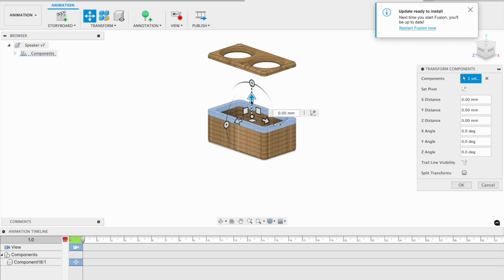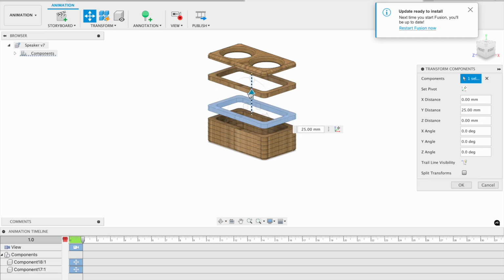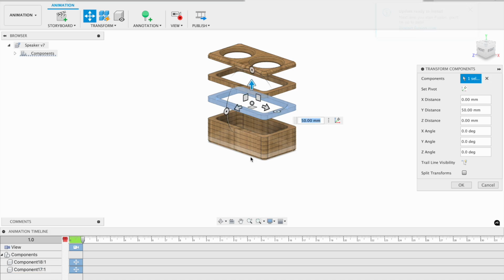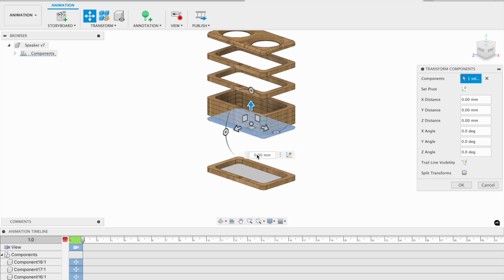And then I'm going to grab the next one and I'm going to pull it apart. I'm going to grab the next one. I'm going to pull this one apart. And then I'll start to maybe move some of these ones down. I want to spread them out so we can see how this is put together.